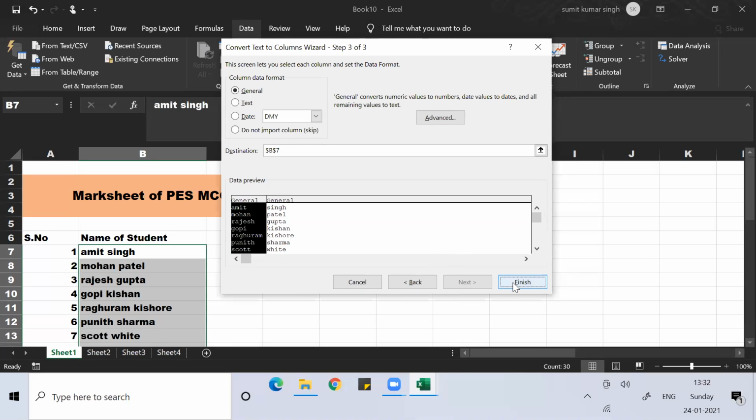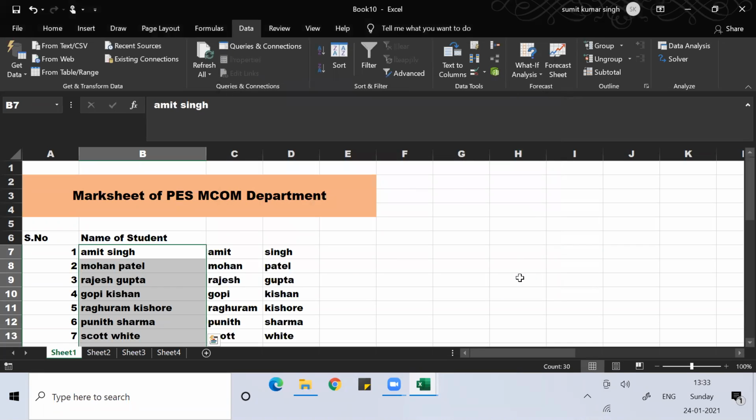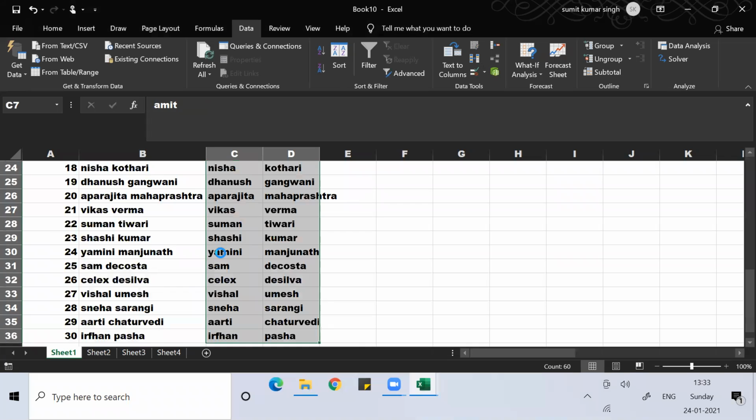Then if you say Finish, then Amit will be in this column B and Singh, Patel, Gupta, Kishore, Kishan, Sharma, White, all will come in the next column. Otherwise, here if you click on this cell, then your name will come in column C and your surname will come in column D. So whichever you want to do, you can do that. So that is one way you can separate them, and this is the other way.